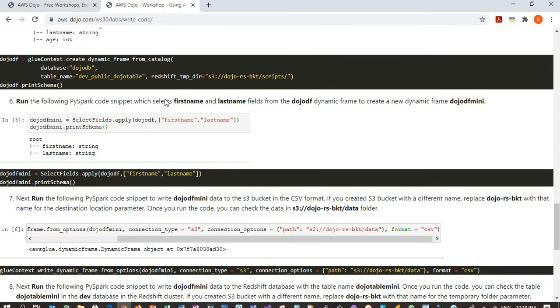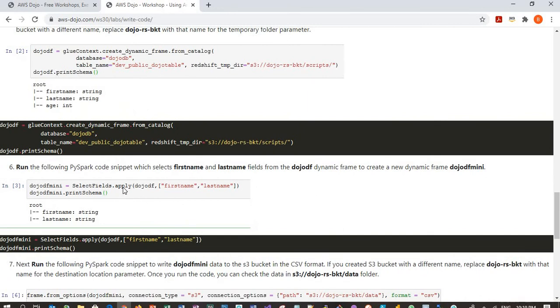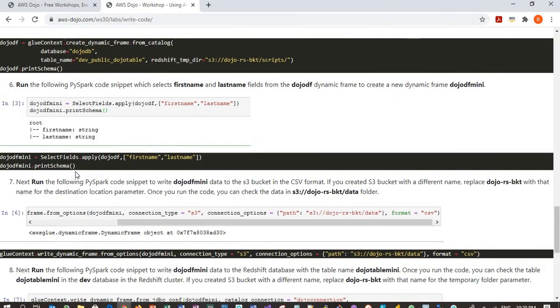In that case, I want to just show you a simple transformation. Now I have got my Dojo DF as a dynamic frame created. I want to do a simple transformation. Say I'm not interested in age over here, so just give me the first name and last name. So I created another small dynamic frame where only first name and last name is there. There's no age over here. I create that and print the schema to see that it has only first name and last name.